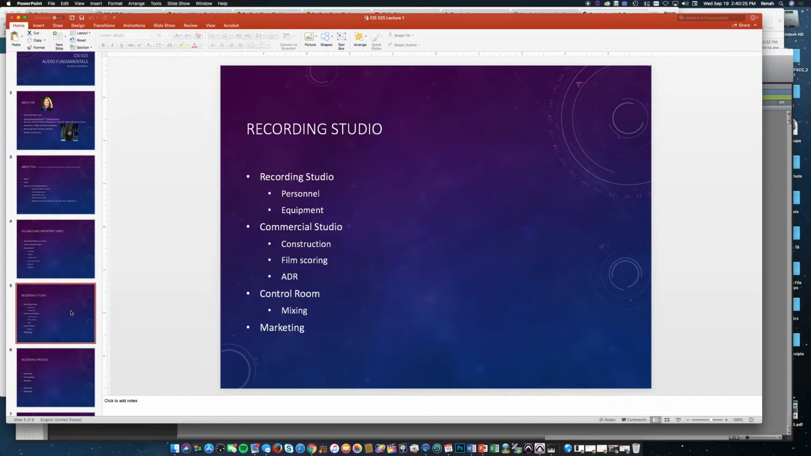One of the things that I was excited about getting started in recording is building my own studio, which has become very affordable and the most prevalent way that recording happens today in the world because of that. So the recording studio, we'll go over the personal recording studio first.